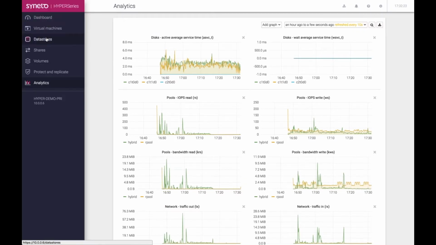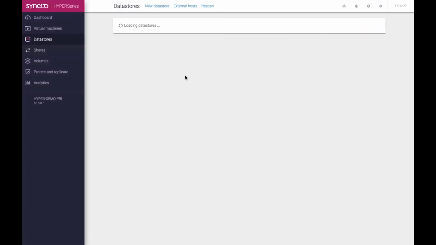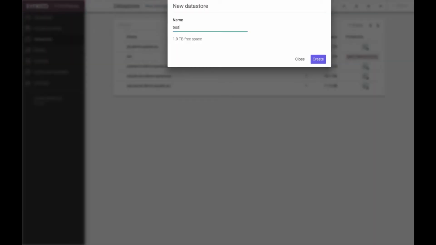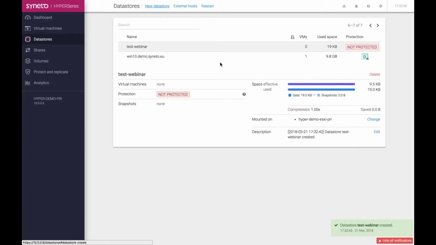Okay, so the first thing we have to do is create a data store. In this case, creating a data store is very simple. You just click the new data store button. We give it the designation, in this case, it will be test webinar, and it is created. So all the magic happens in the background. It goes inside the hypervisor, registers it. You don't have to do anything. We've automated all of that for the user.